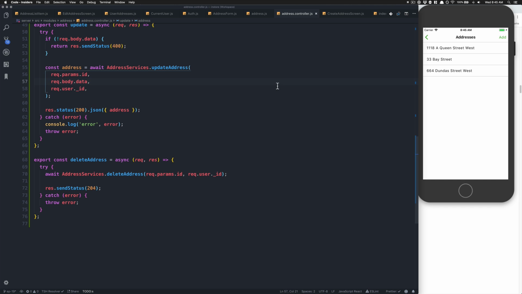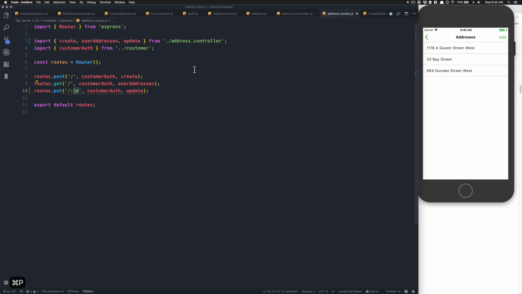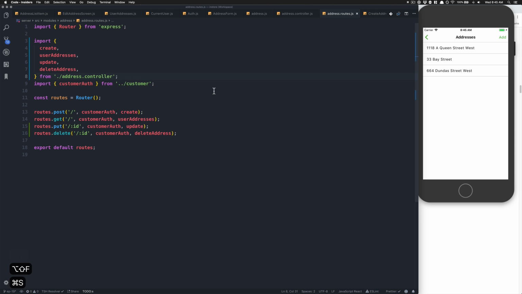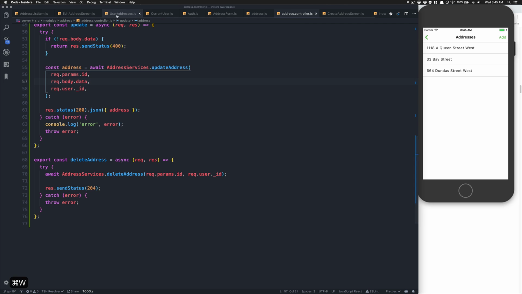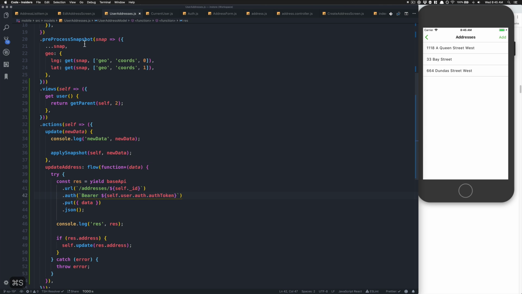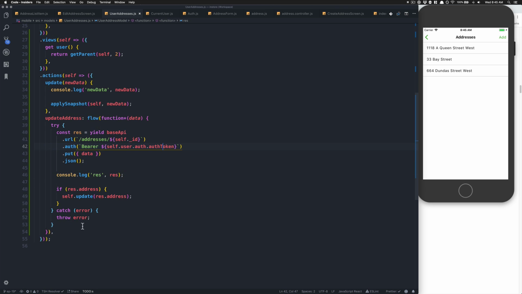After that, we need to go back to the route. Inside the route now, we're going to have the delete address. So that's going to be a delete method, delete address like that. Now, inside my user address, we're going to have this delete method in itself, because this address wants to delete itself. It doesn't want to delete the other one, it wants to delete itself.